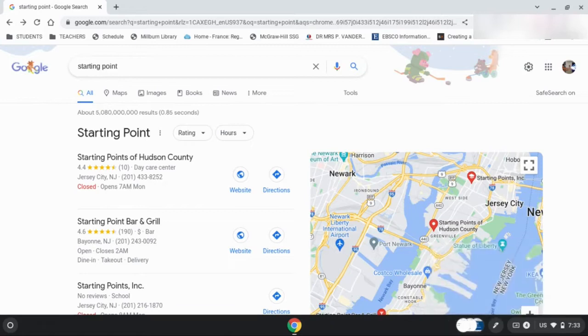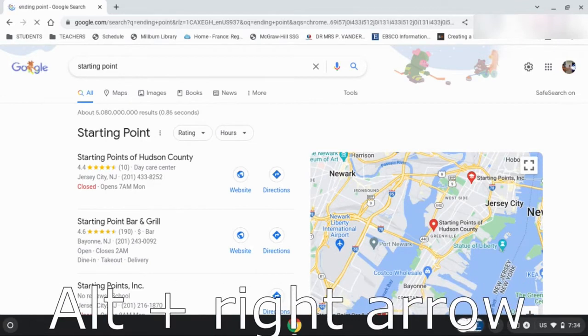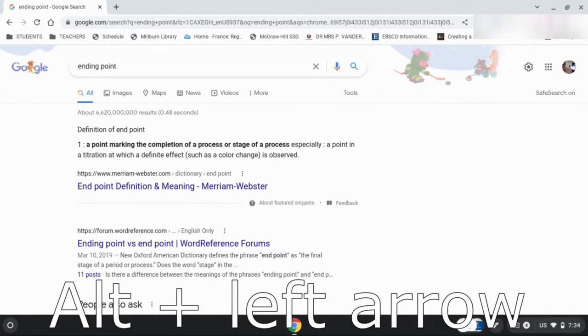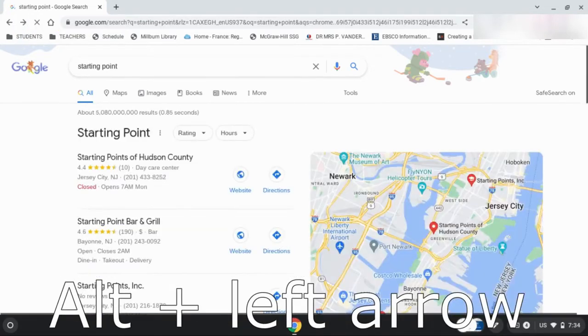This next set of shortcuts deals with going forwards and backwards in your tab search history. Press Alt and the right arrow to go forwards in your tab search history. This is the same thing as pressing the right arrow at the top left corner of your browser. Press Alt and the left arrow to go backwards in your tab search history. This is the same thing as pressing the left arrow at the top left corner of your browser.